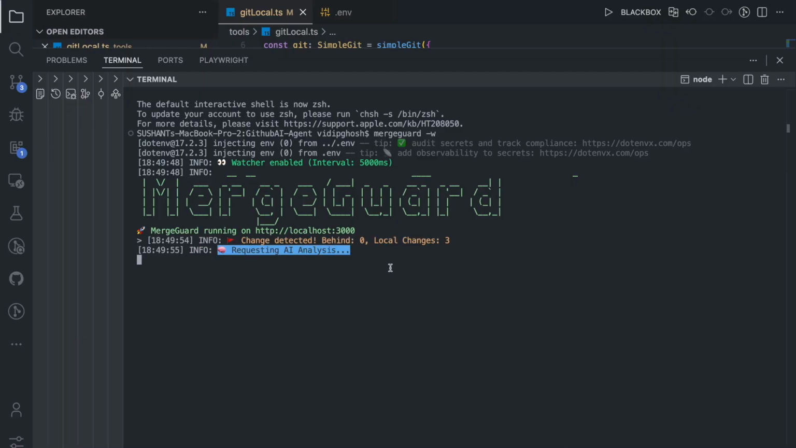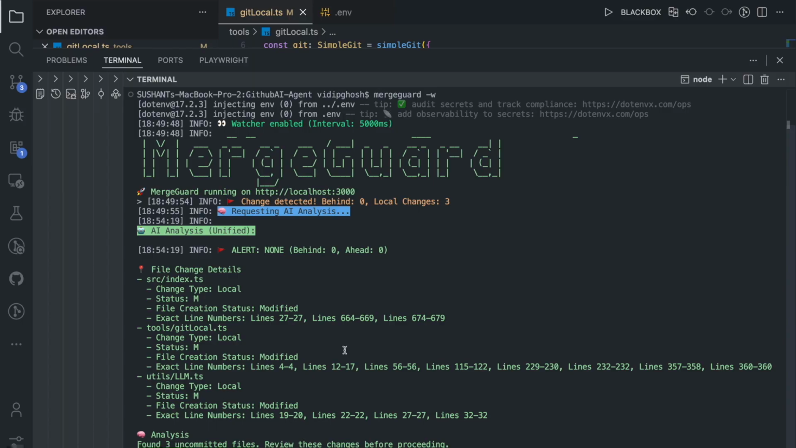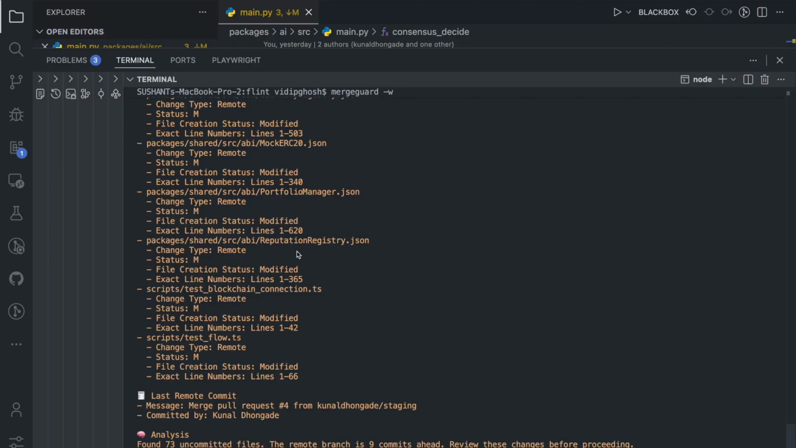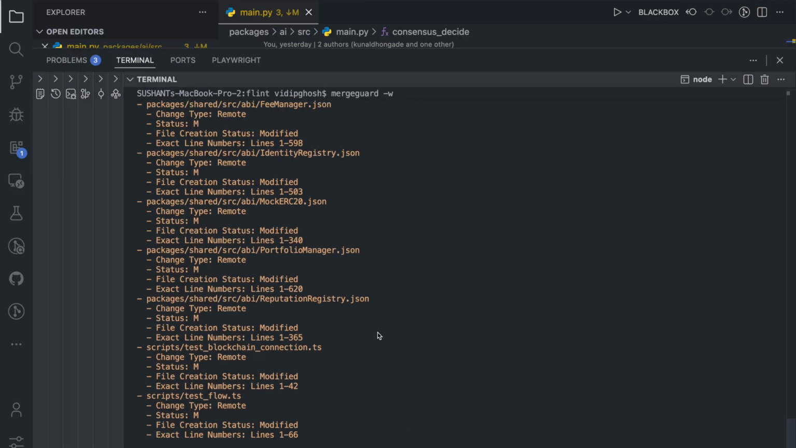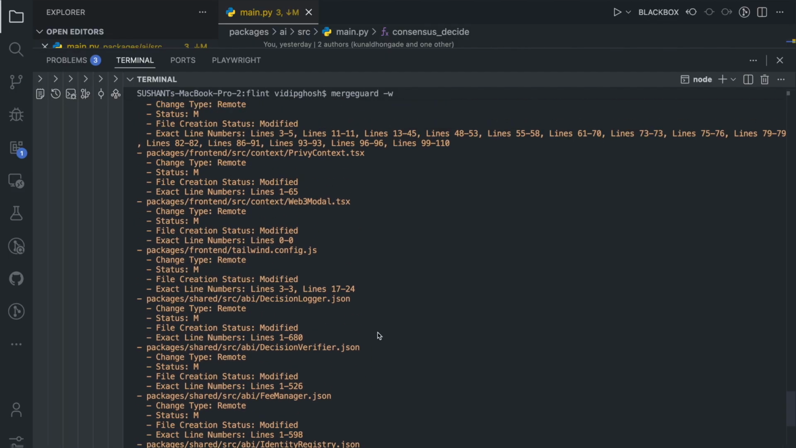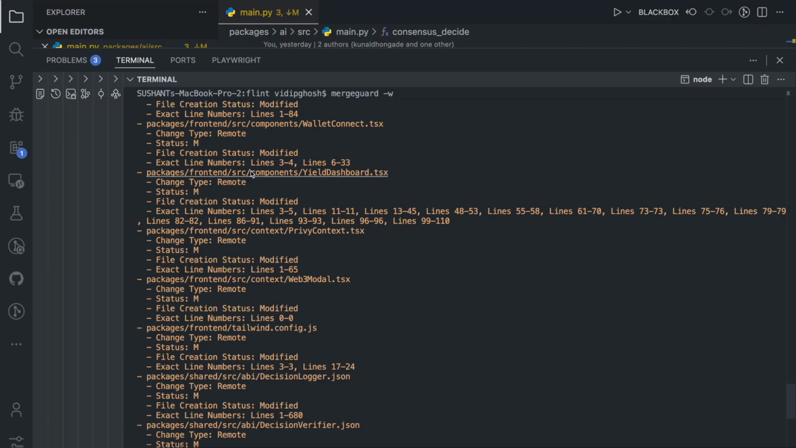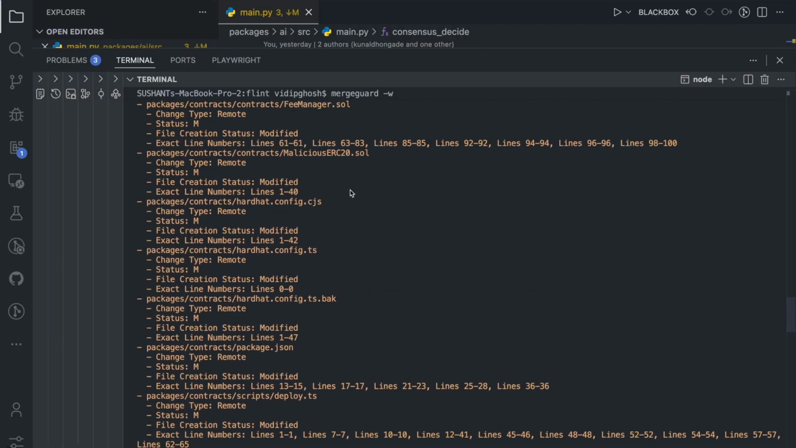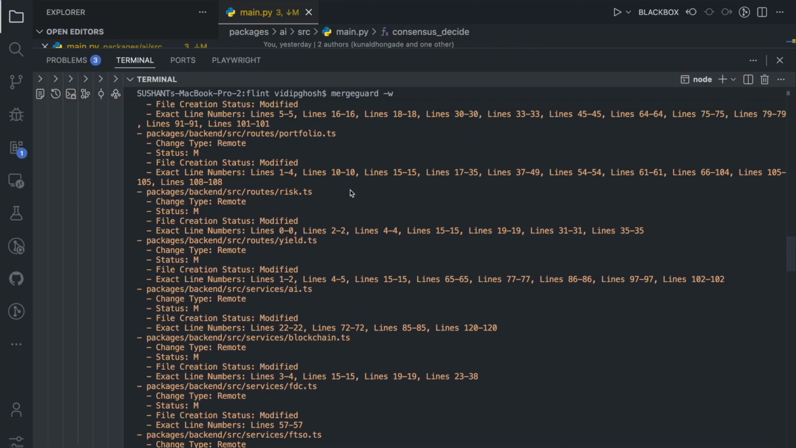After I ran the command mergeguard -w, it shows me that currently I have changes only in the local, but there are no remote changes. But now there is a case where there are lots of remote changes. So before taking a git pull, I get an alert that these are the files which need to be taken, which are not currently present in local, but are present in remote. In this way, this saves lots of time for the developer.